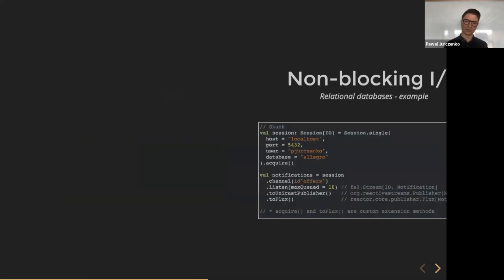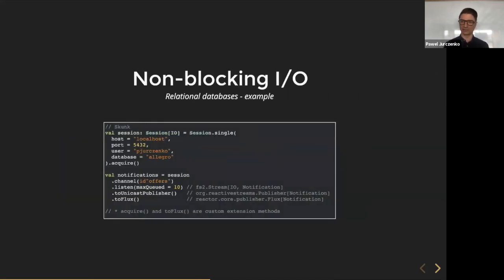Okay, and for this purpose, I'm using a skunk library here. Skunk is still in the development process. However, it will provide, or already provides, out of the box support for PostgreSQL channels. So I create a regular database session here, and as soon as I have a session, I'm saying that I'm interested in communication with a channel called offers. Then I say that I would like to listen to the channel. Nothing is executed yet, of course, because everything is evaluated lazily.